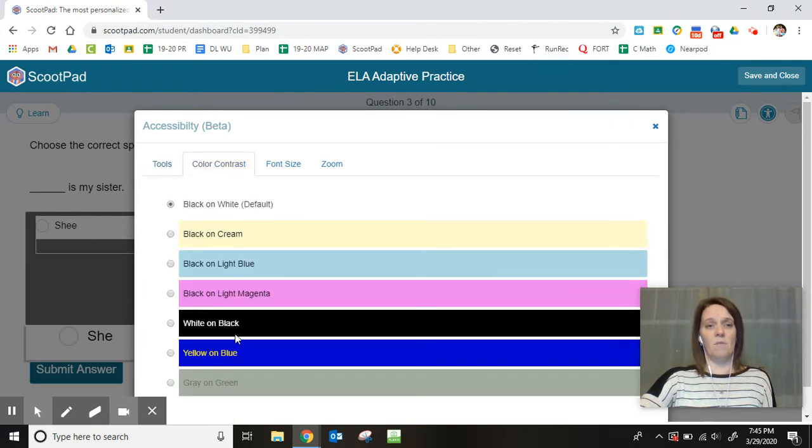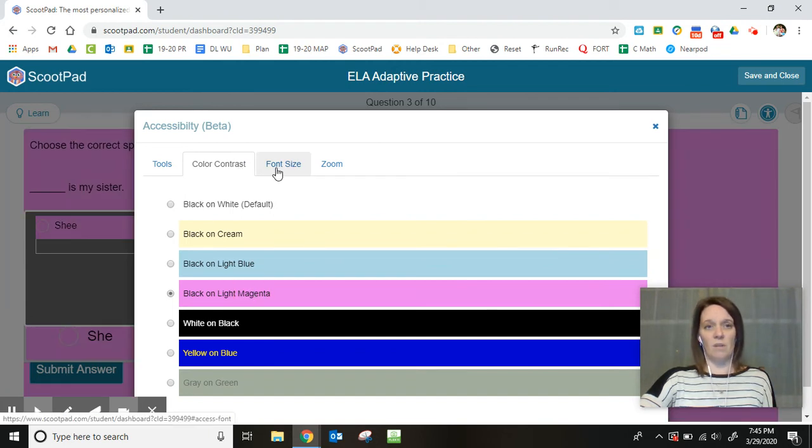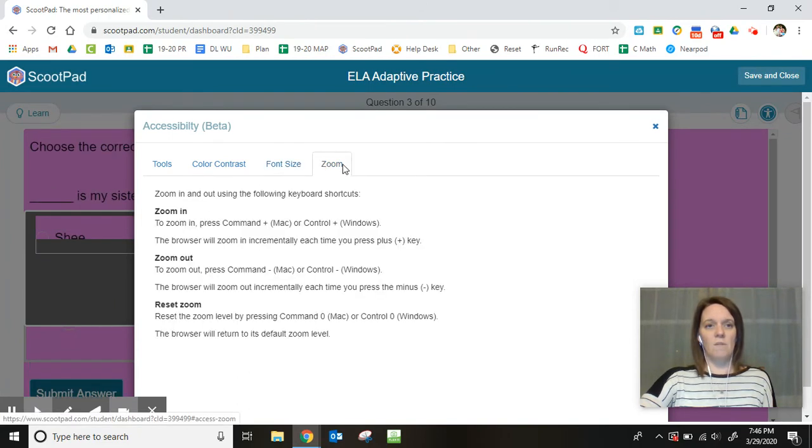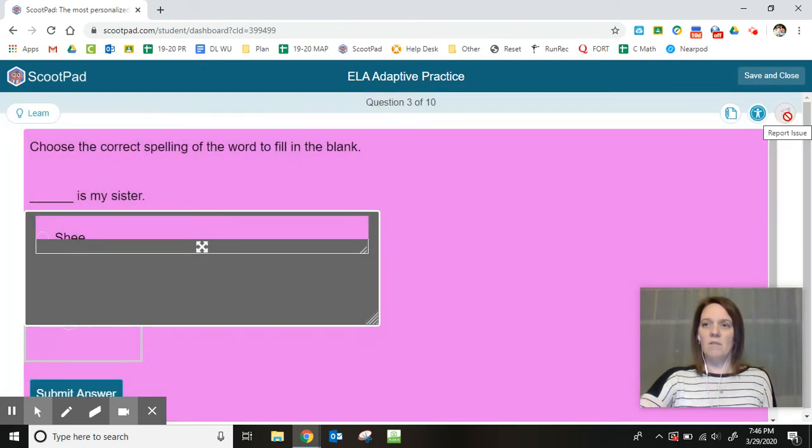You can change the way your screen looks. So if I want a little bit of color contrast, you can change your font size if you need to see it a little larger. And then there are some shortcuts for zooming. Those are the tools that you have here. The other thing you have here is a report issue. And Ms. George and I want you to understand that before you report an issue to ScootPad, we want you to check in with your teacher or check in with Ms. George. You're going to use this to identify a problem in a question.